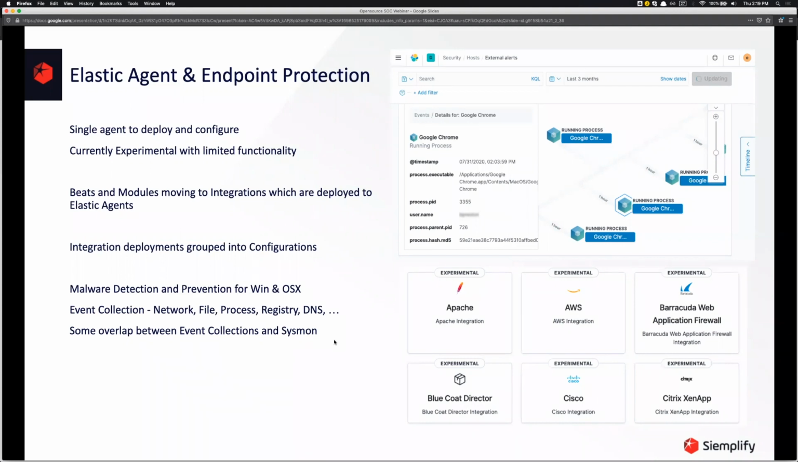It's important to note that within my setup, I'm using Sysmon on my Windows endpoints to also collect some of the similar data. So as I look through my indices, I will see some of this network, file, process, registry information contained as well, but that's being delivered to me through the Windows event logs via the installation of Sysmon.